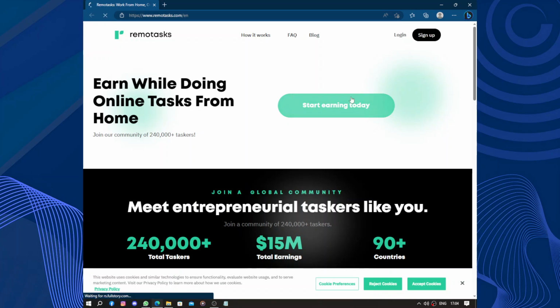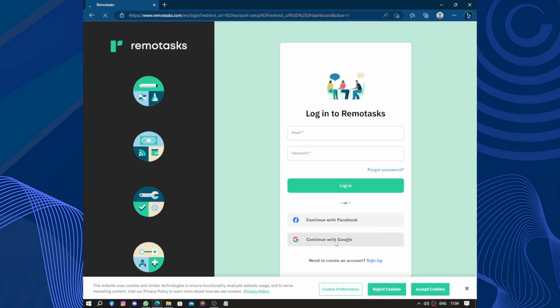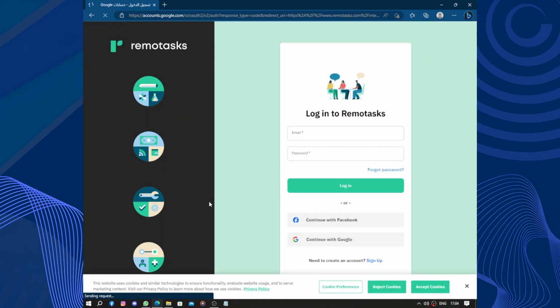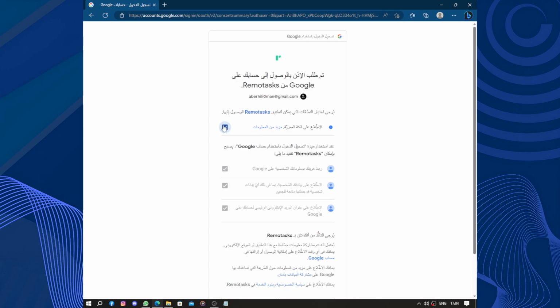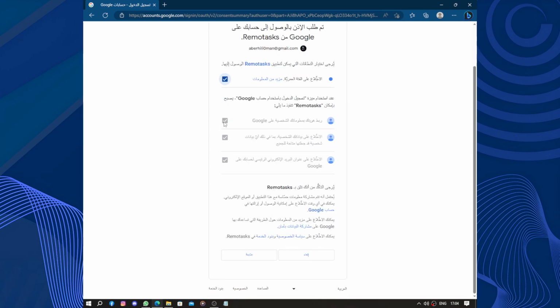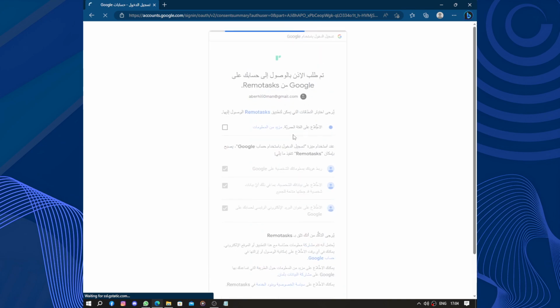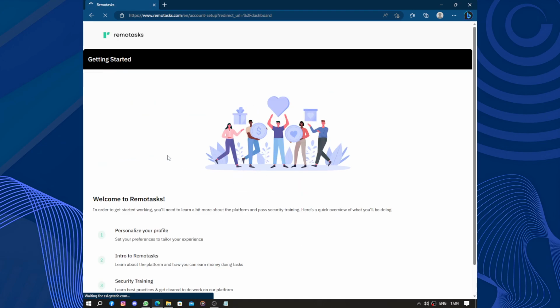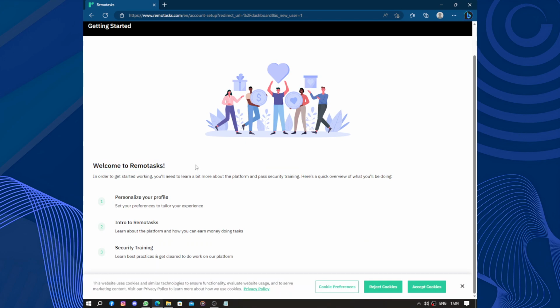So let's start by clicking here on get started. Let's continue with Google. I'm too lazy to fill up all the information by myself. Next. Oh, I can't allow this. Okay, this is in Arabic. So, welcome to remote tasks.